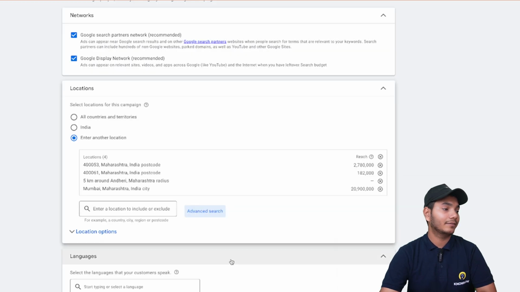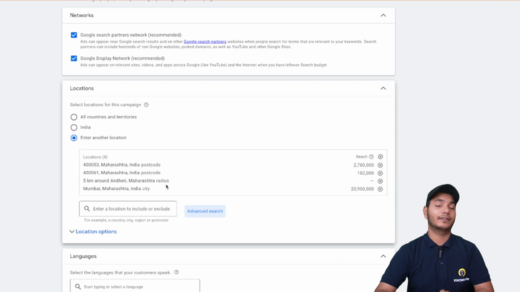Let's click on save. And as you can see, there are multiple areas that I have selected within Mumbai, that is for Andheri and everything like that.